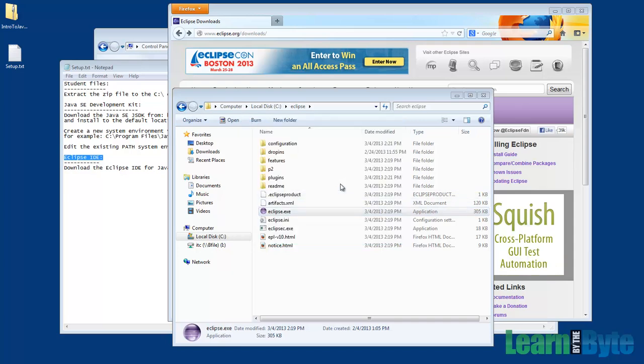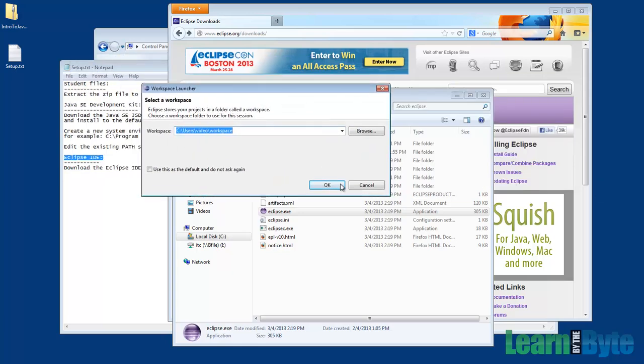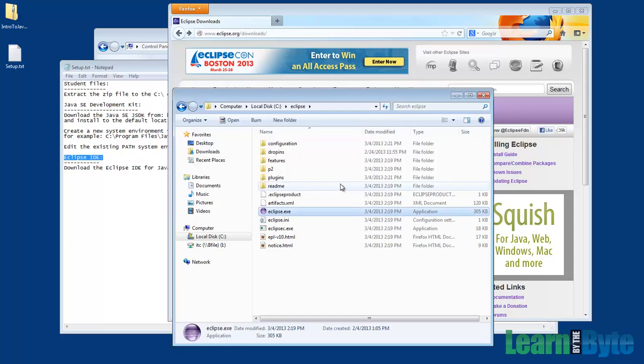What you should end up seeing is, at least eventually, it'll launch and have some sort of a dialog that asks you to select a workspace. If you see something along the lines of select a workspace, that means it's doing fine, the installation was fine, and everything's working. You can go ahead and hit cancel, since there'll be a later video that shows you how to use Eclipse.